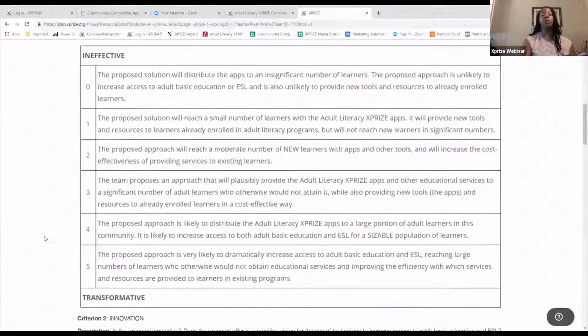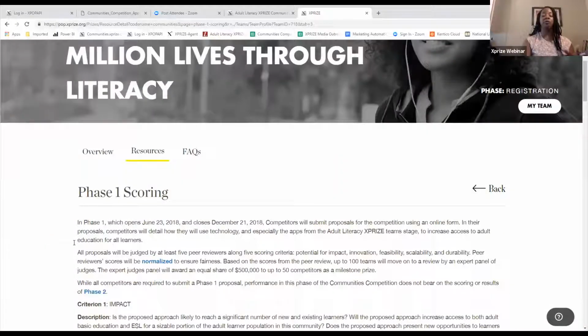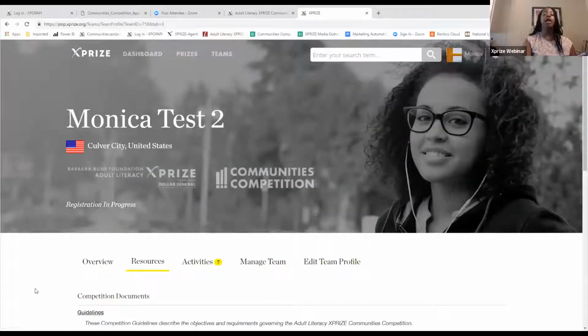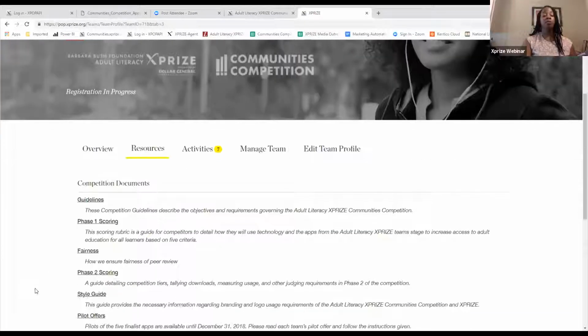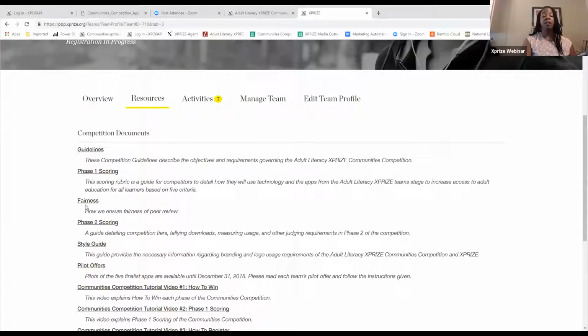I want you to be aware that in this resources tab, you'll find a plethora of information that will help you understand what you need to do. And so phase 1 scoring under the resources tab is where you will find information about how the proposal phase will be scored. We also have documents about fairness, and then we have a document about the phase 2 or deployment or distribution scoring.